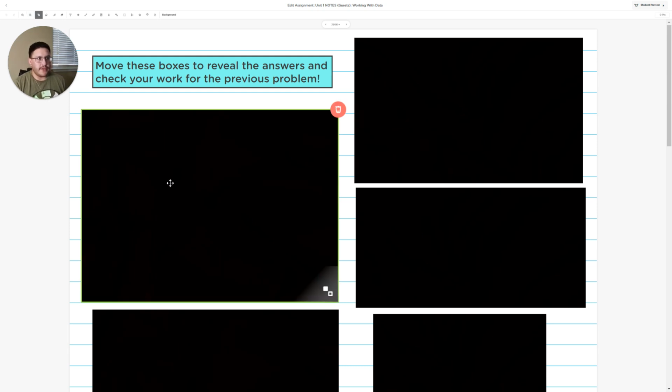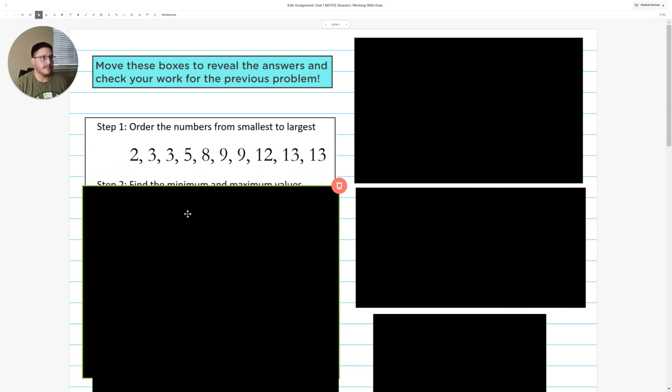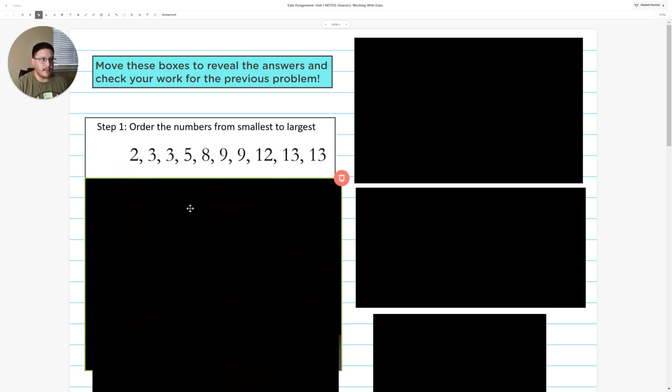Okay, starting with the first step, ordering the numbers from smallest to largest. So taking the data, putting it in order, you get 2, 3, 3, 5, 8, 9, 9, 12, 13, 13. Notice how I put everything in order, including the repeated numbers. Don't exclude the repeating numbers. Make sure you put everything that's listed in order from least to greatest.